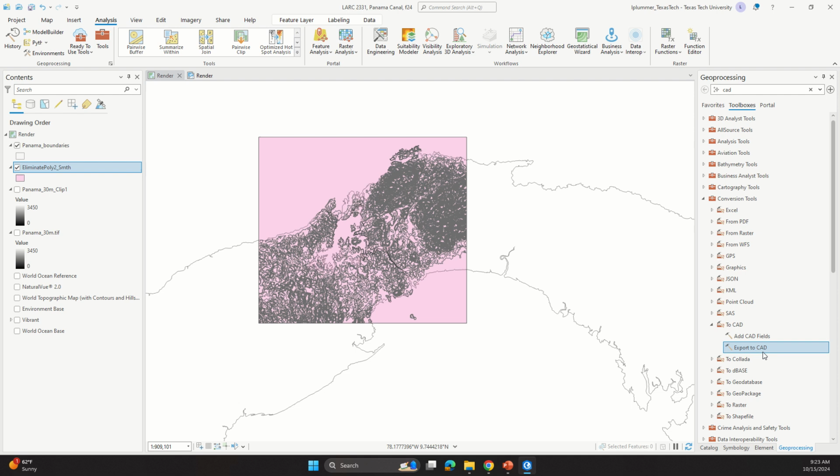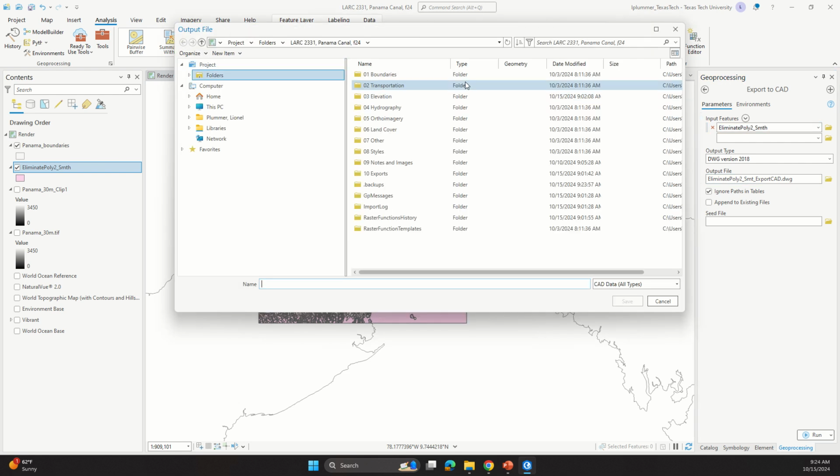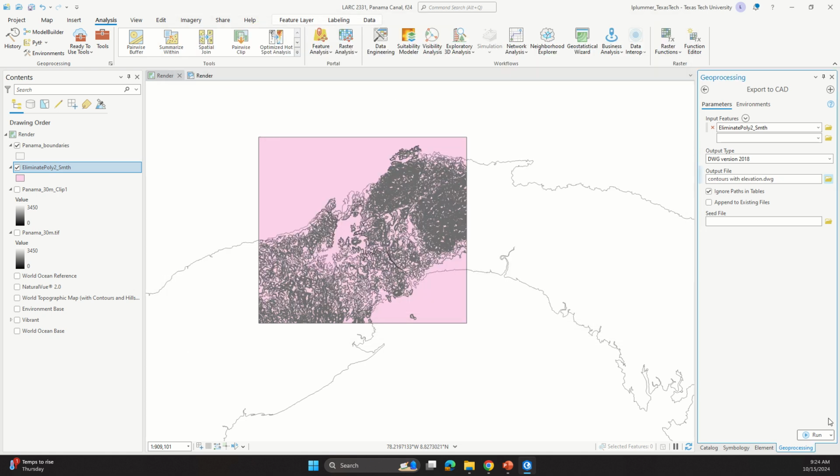Okay, so just double click on export to CAD, and our input features is going to be the contours we made with the elevation field. Okay, and now you want to be careful about where they put it. All right, make sure it goes in your exports folder. So just click on this guy, and you can just call this contours with elevation. Okay, and then hit save, and then hit run.